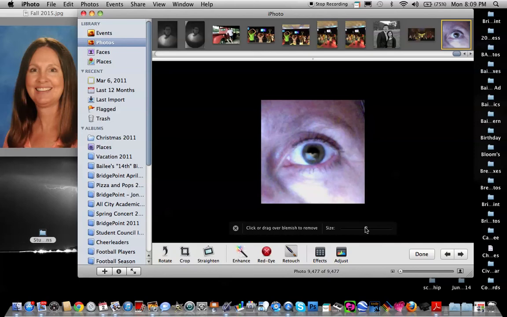And what I can do on the retouch, bring that down. I don't want it to be too big. I'm going to click right in here and see if it will help add the green back into my eye. My eyes are brown, kind of a goldish, greenish brown. Depends on the way the light looks at it. Okay, now that looks really good. It added back in the color in the eye.